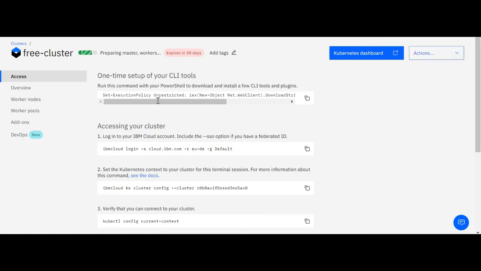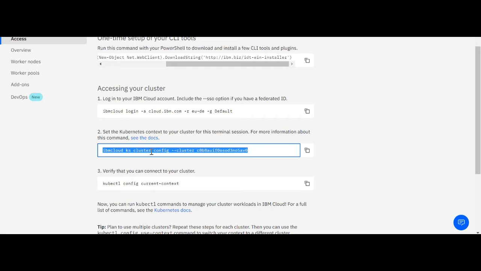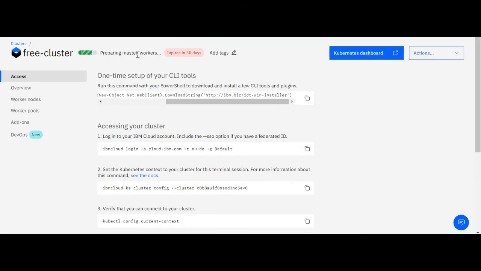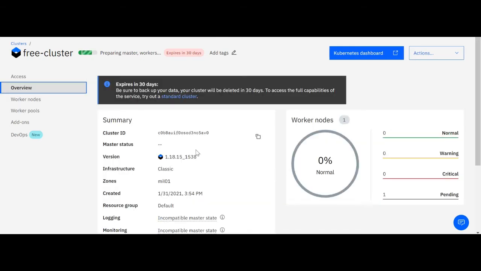There are various actions available. And how the CLI is communicating with the clusters. For that, you need IBM Cloud CLI. So command line options are available to communicate with the cluster over kubectl. So as you can see here, the cluster will expire in 30 days. Once the 30 days are complete, the life of this cluster gets over and all the data will be wiped out. So if you want to reuse the cluster, you need to recreate the cluster.